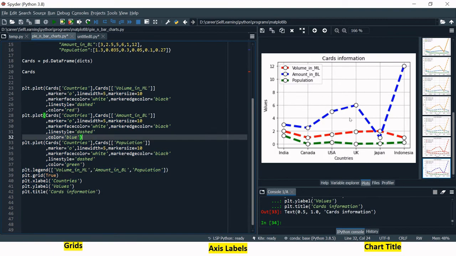Wow, so this has been changed. So this is how you can change the line color as per your wish.